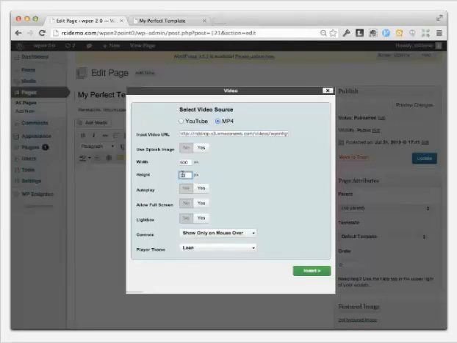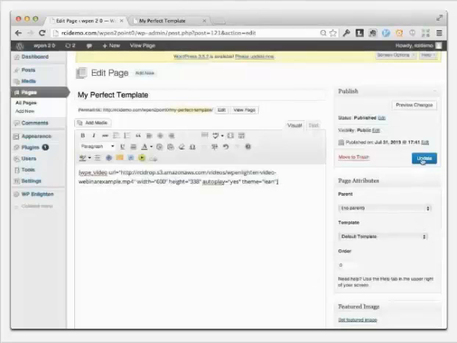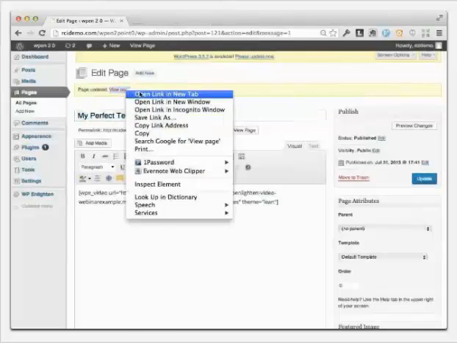I can change the height. I can change the width. I can select whether I want it to autoplay or not. I can change the controls to hide them. I can change the player theme if I wanted to. When I'm done, I click Insert. Click Update, and let's view the page.